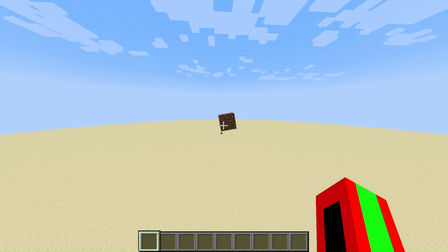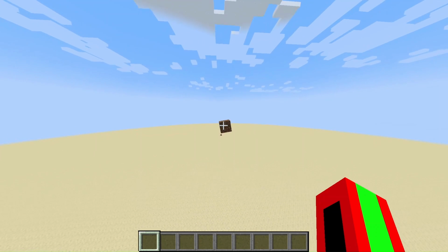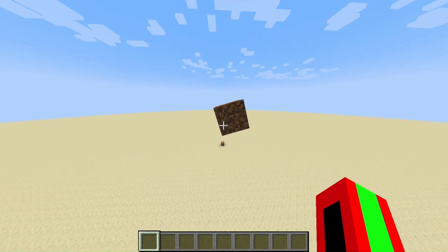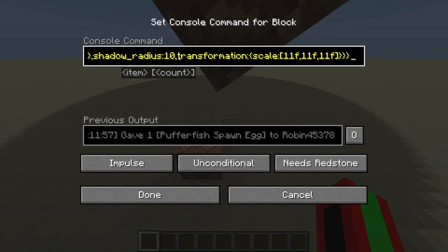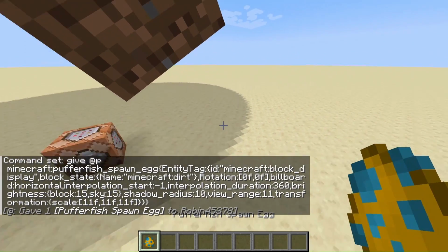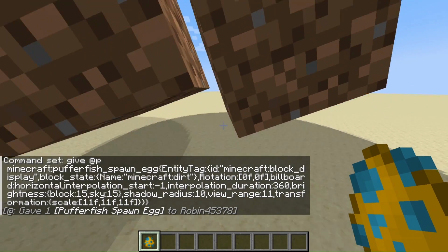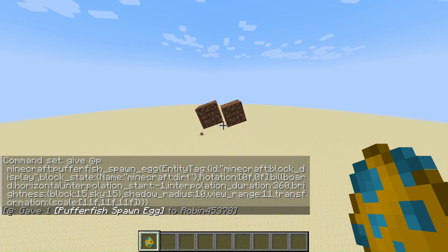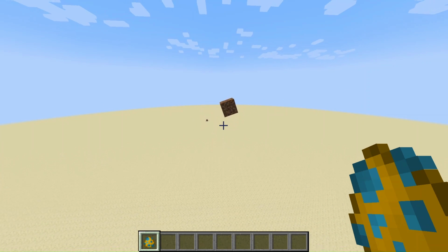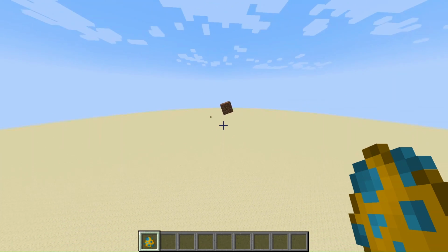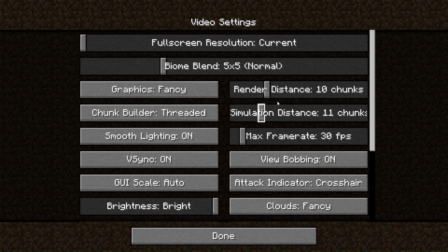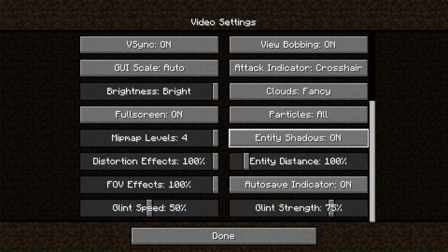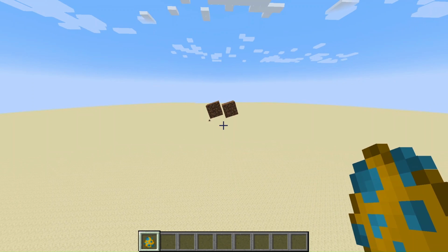If your display entities are disappearing when you go far enough away, add the view range command to your display entity command, like this. Let's have a view range of 11. Now it has a higher view range. You can also customize the view range by changing your render distance and entity distance.